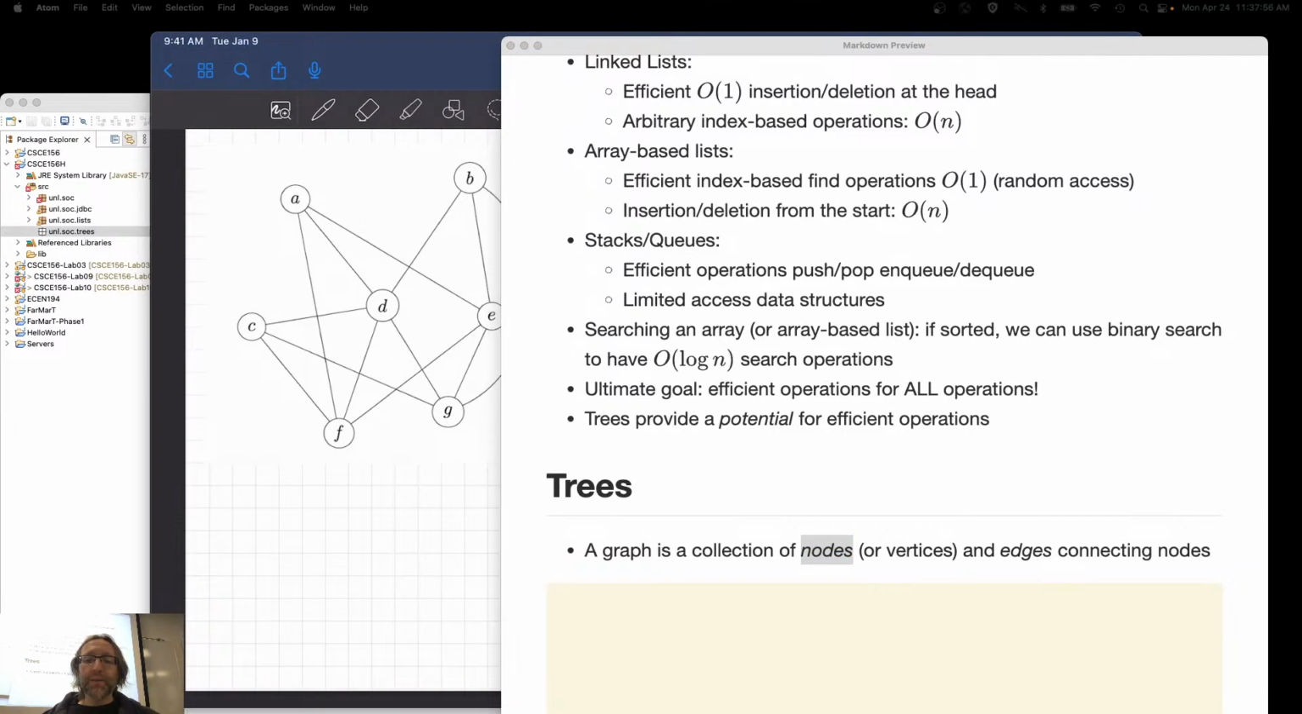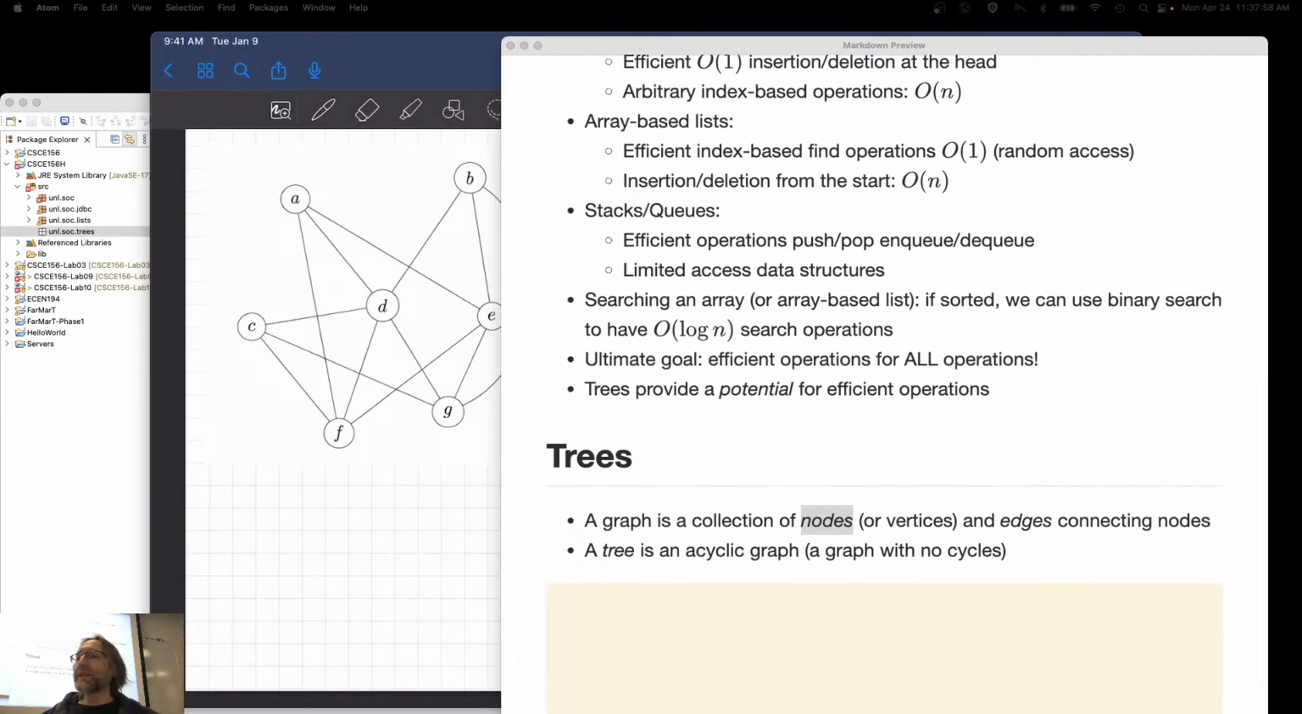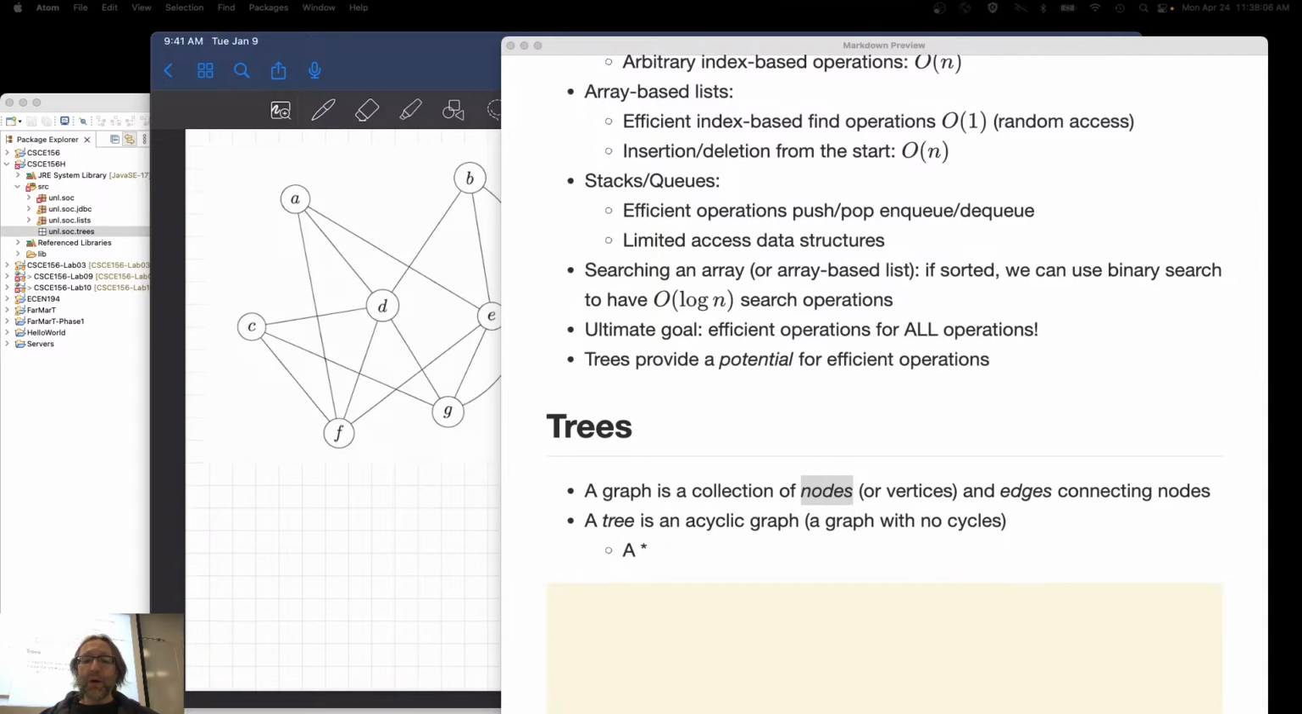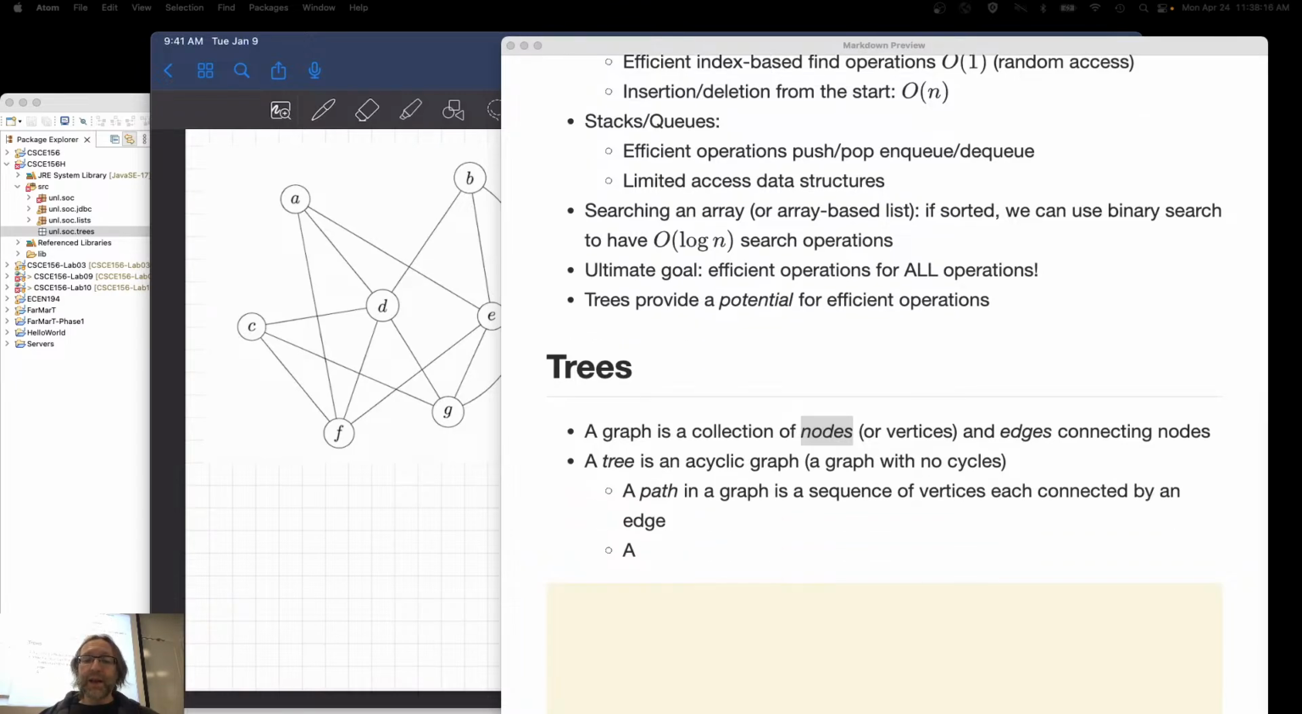What about a tree? A tree is an acyclic graph, a graph without any cycles. To understand that, we need a little bit more definitions. A path in a graph is a sequence of vertices, each connected by an edge. A cycle in a graph is a path that begins and ends at the same vertex.